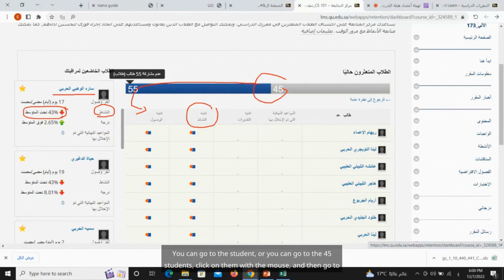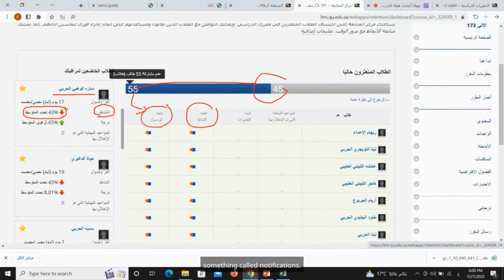You can go to the student, or you can go to the 45 students, click on them with the mouse, and then go to something called notifications. It even states here access alert. The access alert indicates that these 45 students have not accessed the course for more than 5 days. Thus, they are marked as having access issues. So, if you want to send a group message, a single message to these 45 students, you can do that.